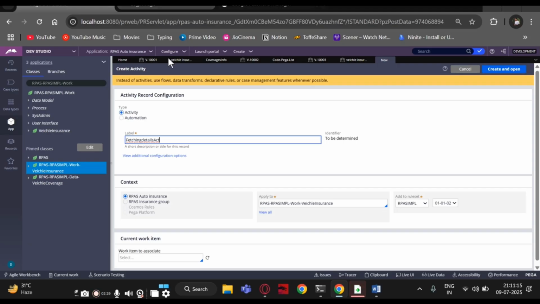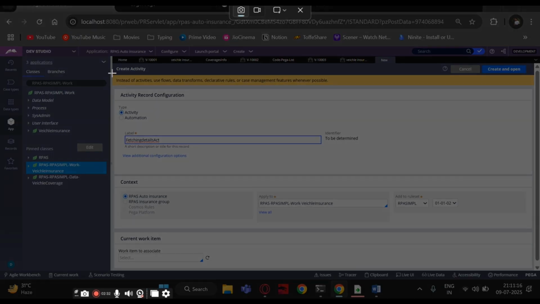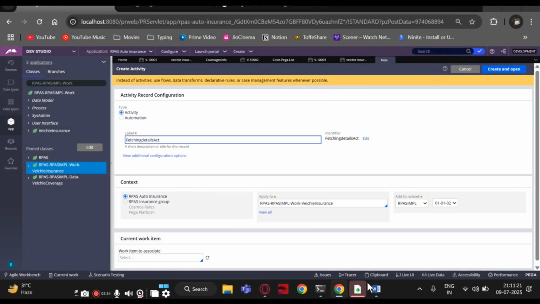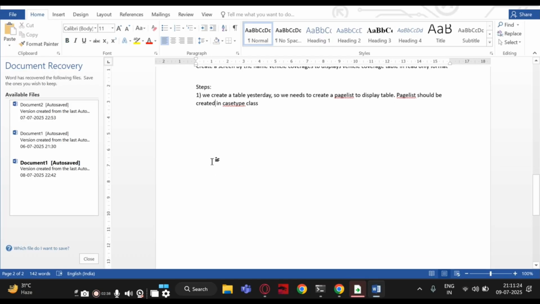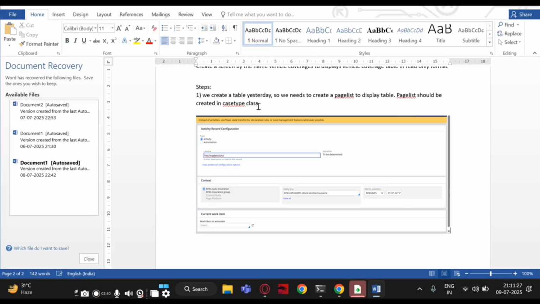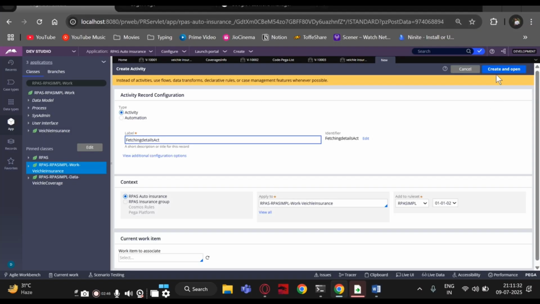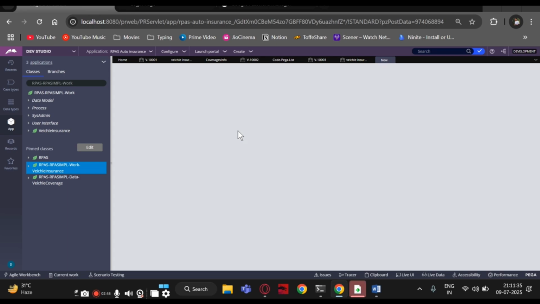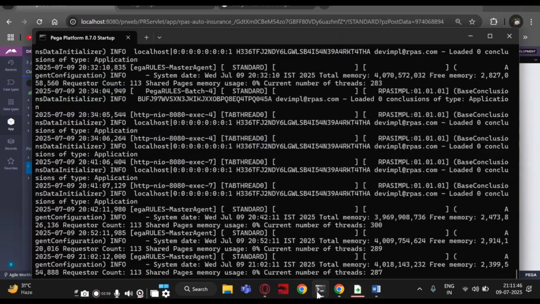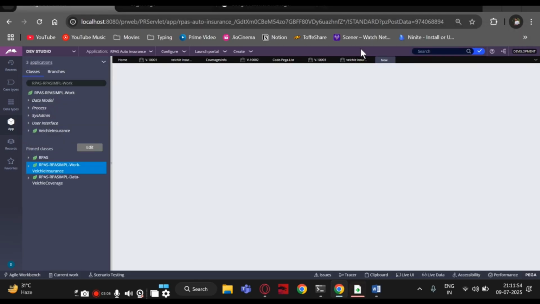Windows Shift S. I need this screenshot. I'll paste here. I'll use it later. I need that screenshot. Fetching activity. Create and open. Slower. Network down or what? Where is the message? Let it open. Then we'll see.